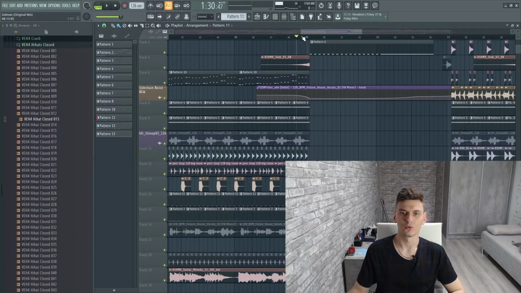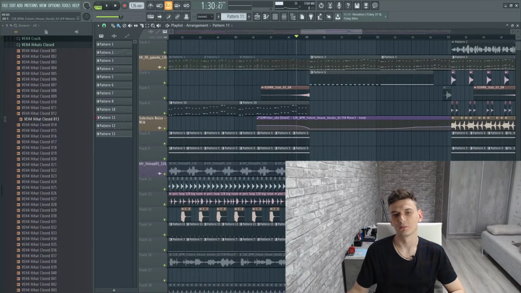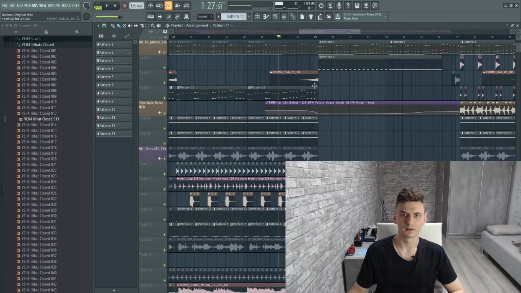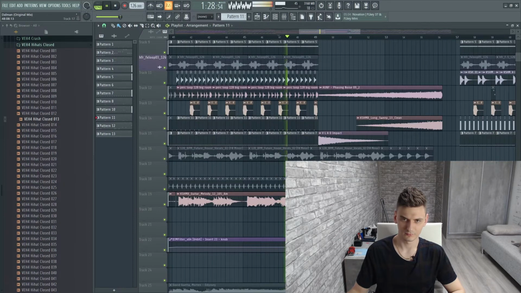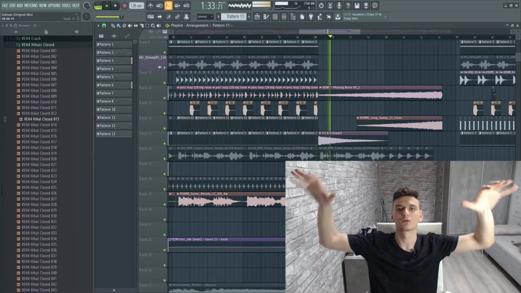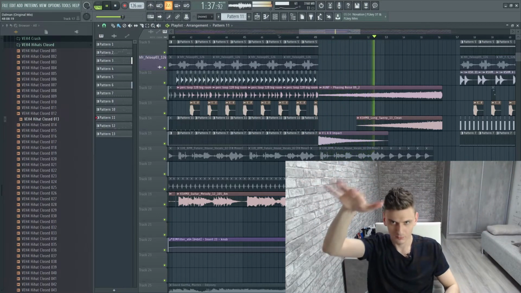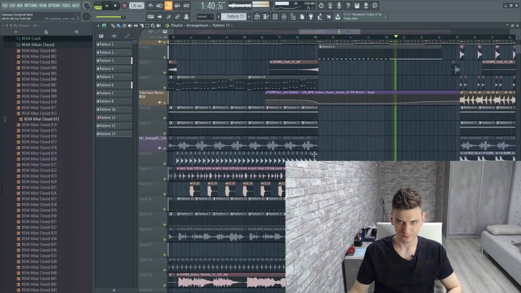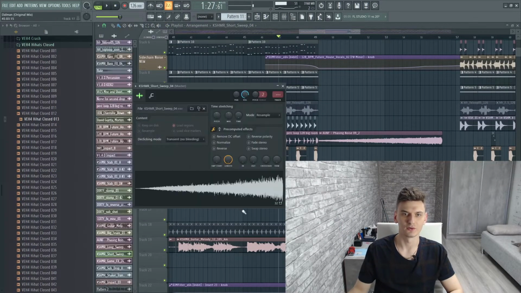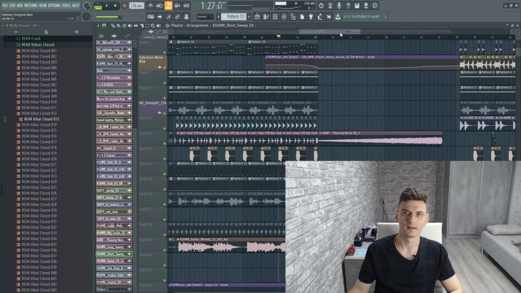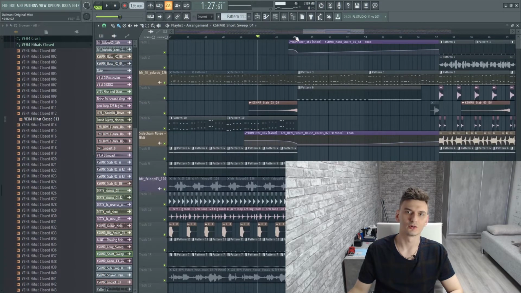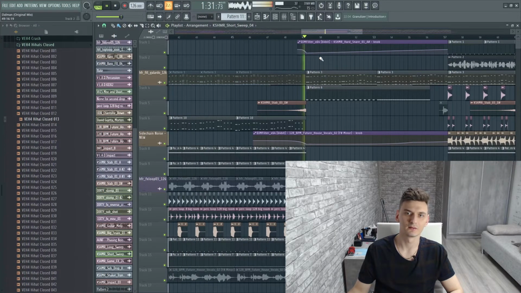Then I'll show you how I made this build up. It's also a pretty simple thing. So let me play it from this part. As you can see, I use this short sweep, and here I don't filter my main melody, so let me play it here.